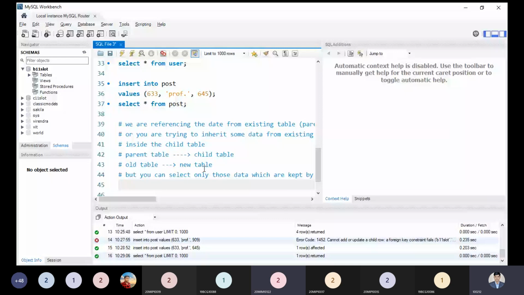Sir, does it follow the tree concept, like a parent can have many children, but a child can have one parent? Yes, of course. A parent can have many children because we are referencing the data from the parent table. So implicitly we are following the hierarchical model. Sometimes we are following the tree structure pattern internally. Of course, you are on the right track.